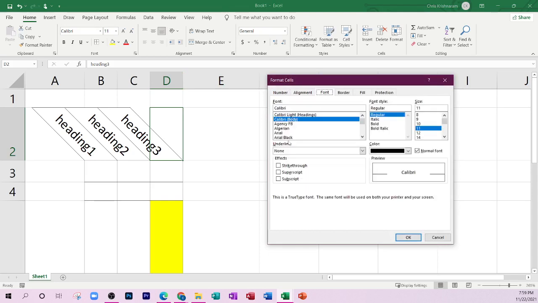For font, we have all the different fonts here that you can choose from. You can see whether it's regular, italic, bold, or bold and italic. You can change the font size. You can underline, and notice you can do double underline.